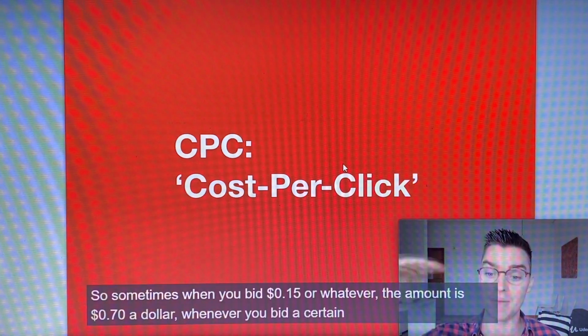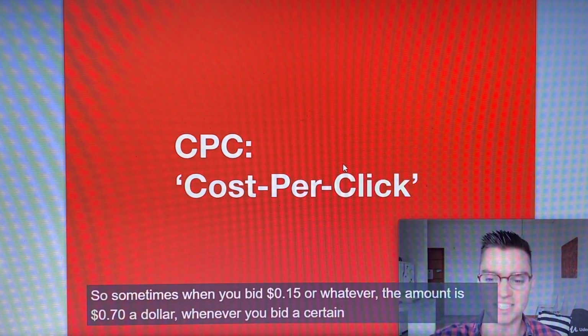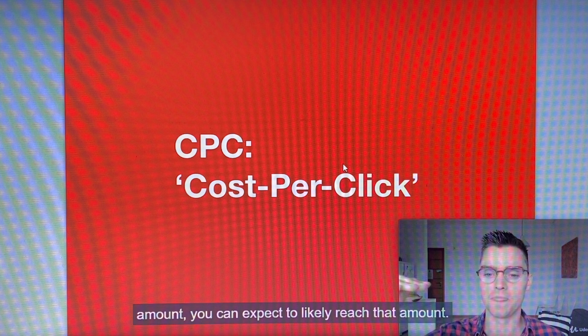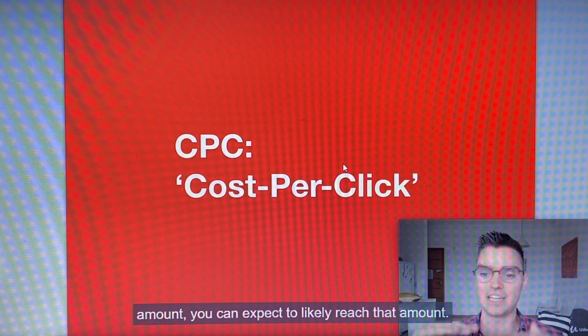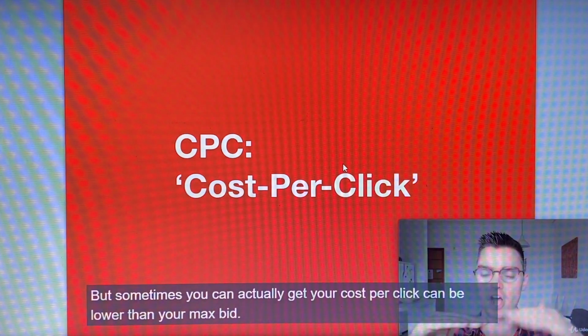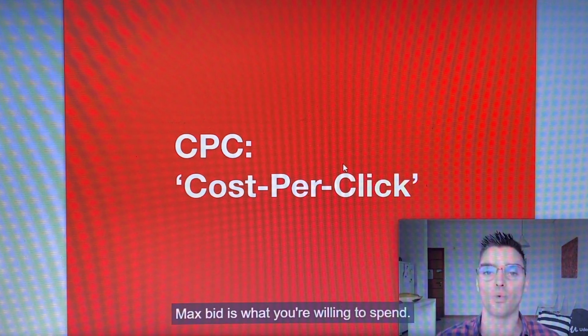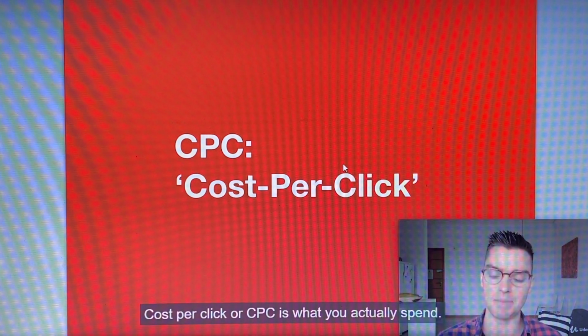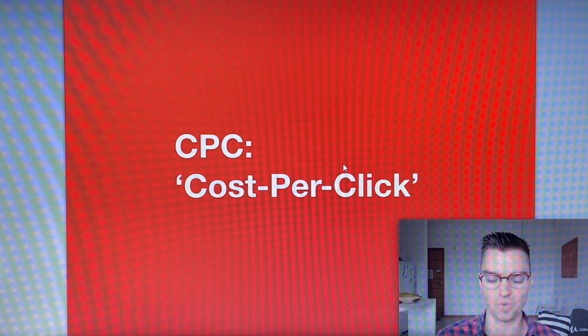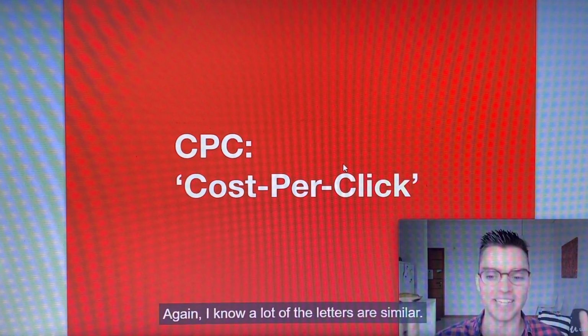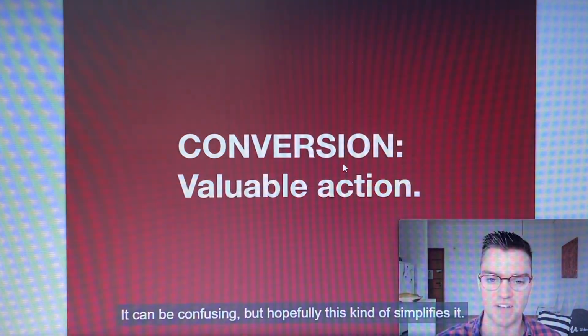So sometimes when you bid 15 cents or 70 cents or $1, whatever the amount is, you can expect to likely reach that amount, but sometimes your cost per click can actually be lower than your max bid. So I hope that makes sense, right? Max bid is what you're willing to spend. Cost per click, or CPC, is what you actually spend. I know a lot of the letters are similar and it can be confusing, but hopefully this simplifies it.